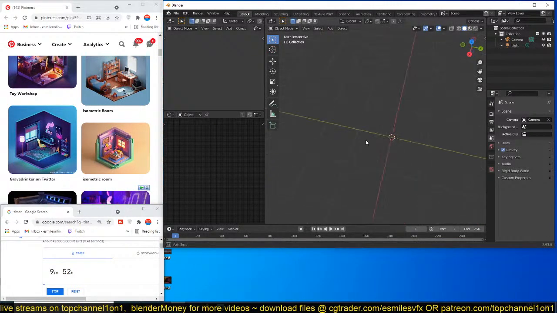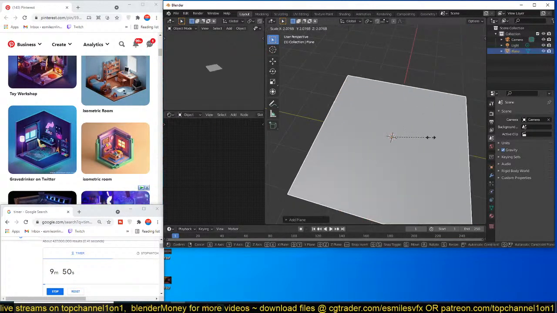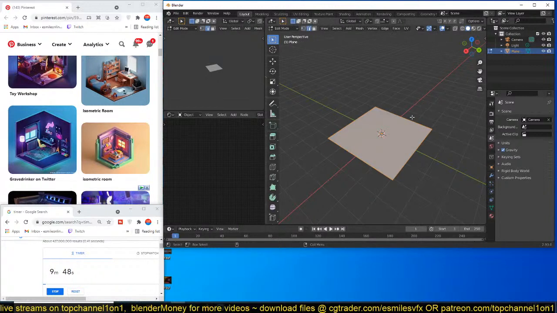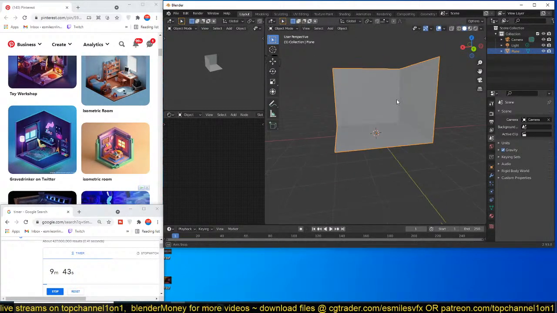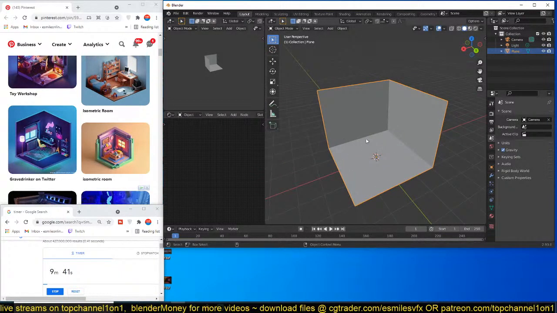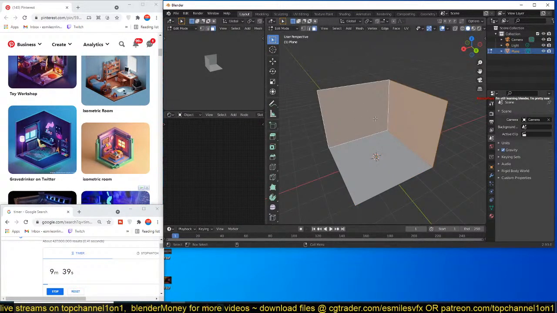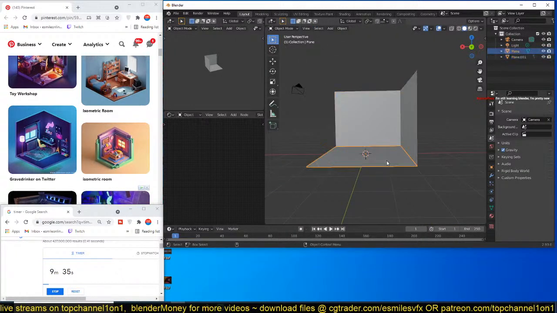So to begin, we can start with a plane. Then go to edit mode. You select the edges, extrude them like that, and this gives us a nice wall. Usually what I like to do is separate the walls from the floor. So I just select the faces, hit P so that they're separate, and I turn on random colors.